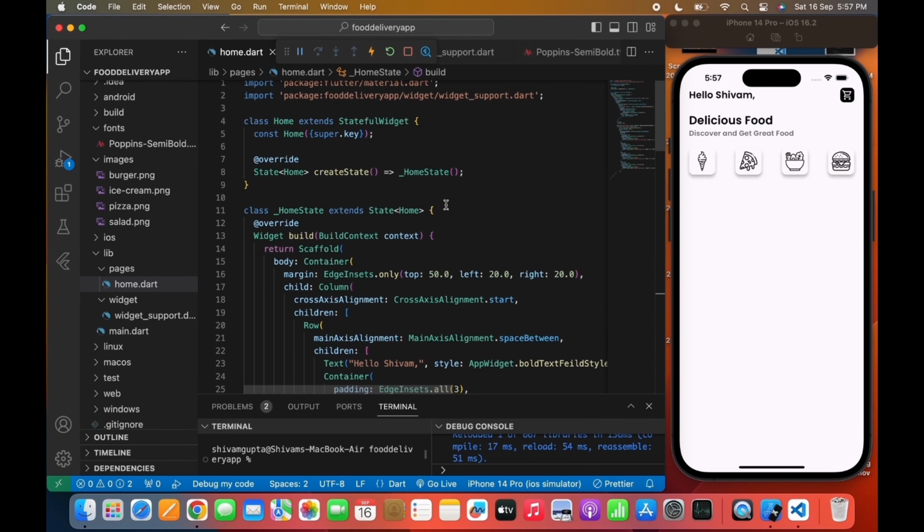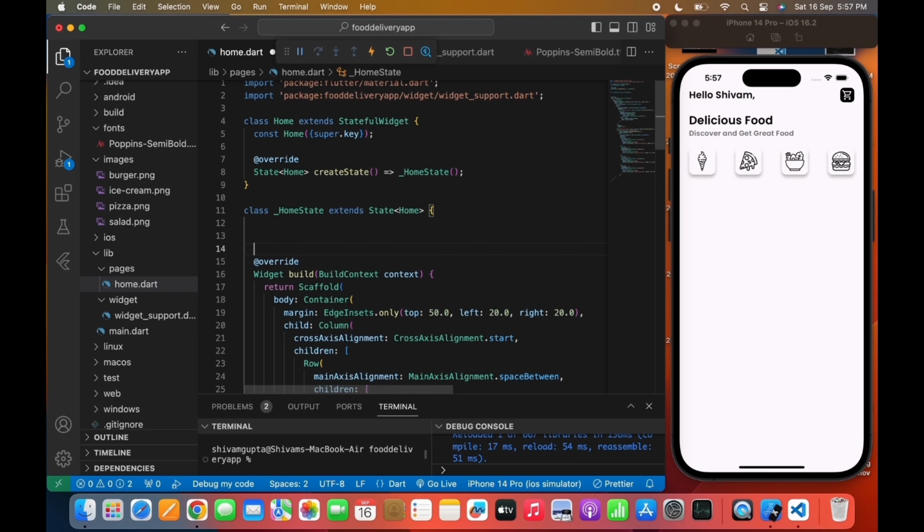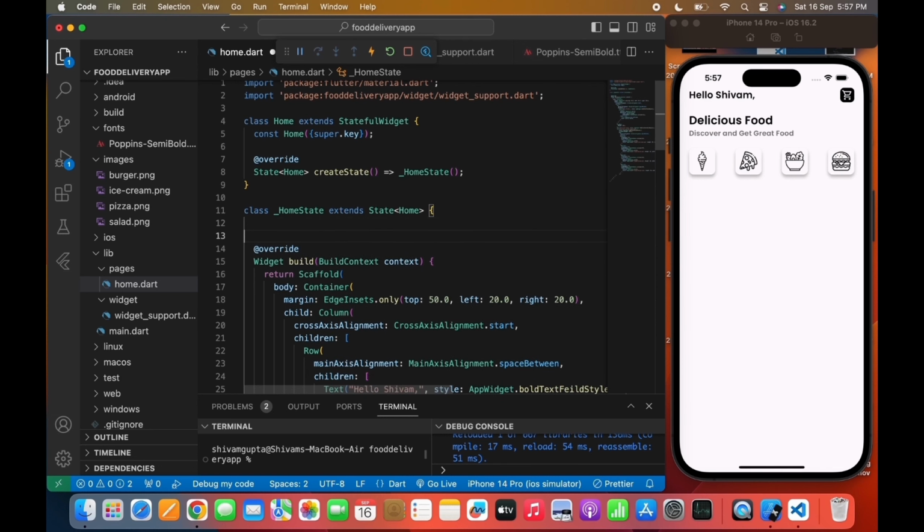I want that whenever the user clicks on the ice cream image, the container background color will become black, so that the user will know they have selected the ice cream section here. And if we make the container background black, then we need to change the image color to white. And we will do all these things for the other three sections like pizza, salad and burger.